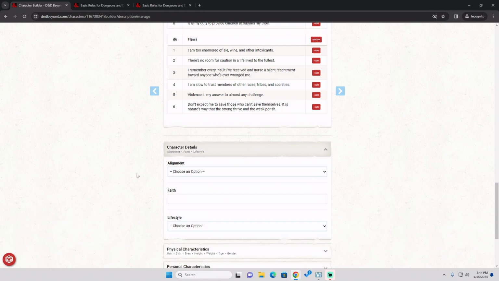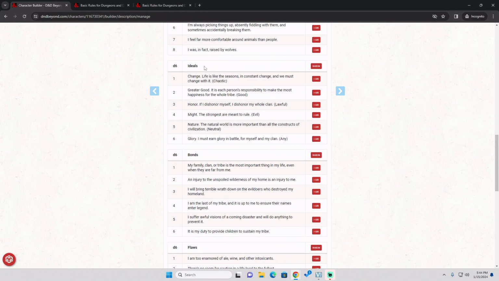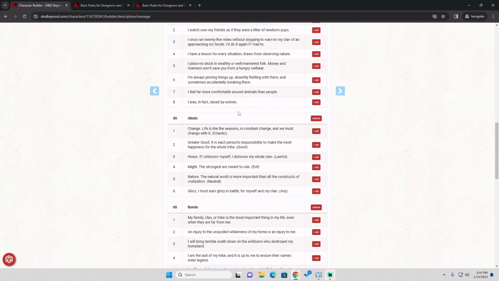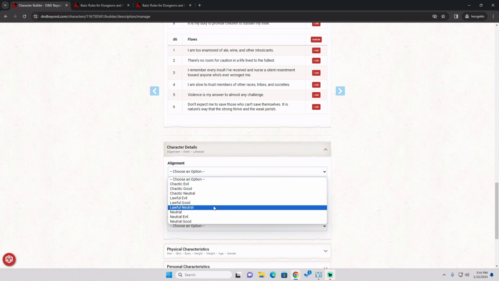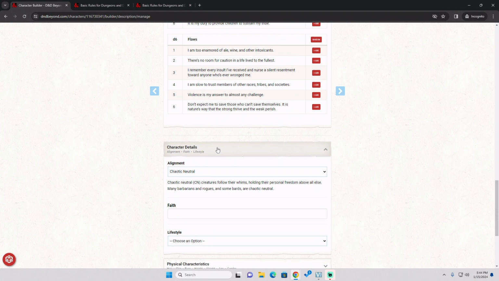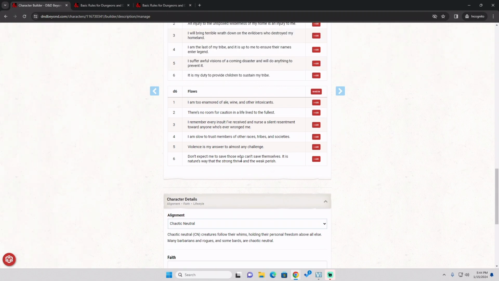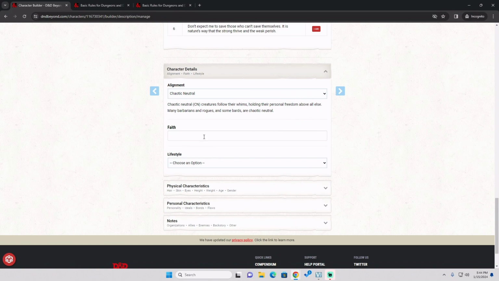Character details. As I said, we already just said alignment, which will probably play into it. And we're going to do a chaotic neutral character. Just based off of that last one, that's saying that's not in the mood to save someone, but it's also not in the mood to intentionally let everyone die. Faith, if you have a specific god, especially if you're playing a faith-based class, that would be where you put that in.